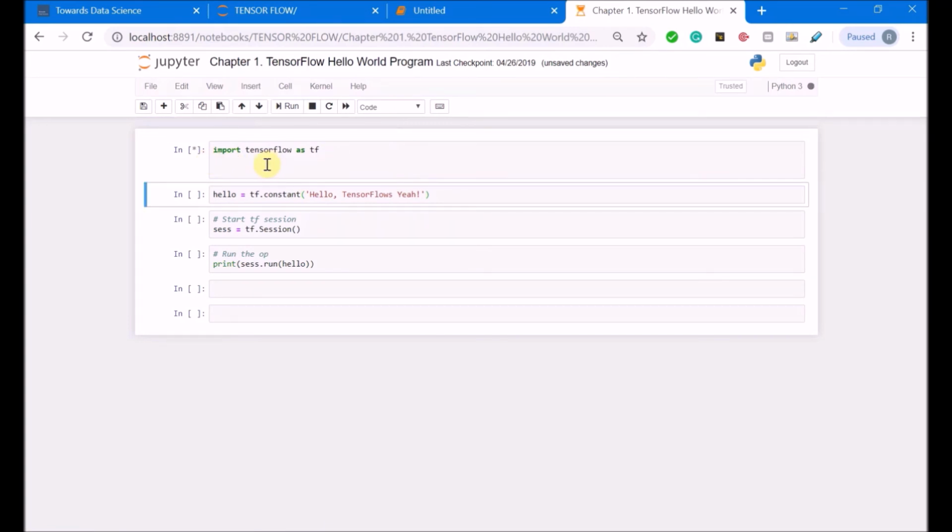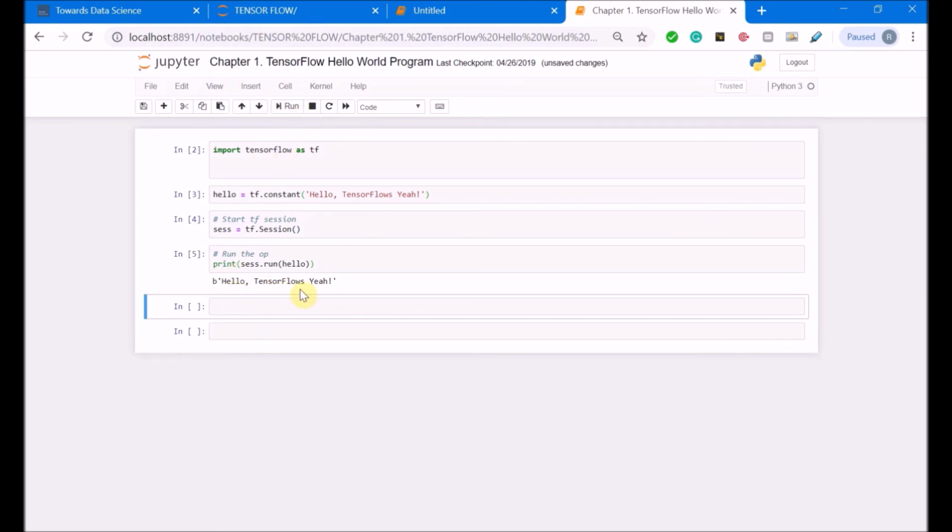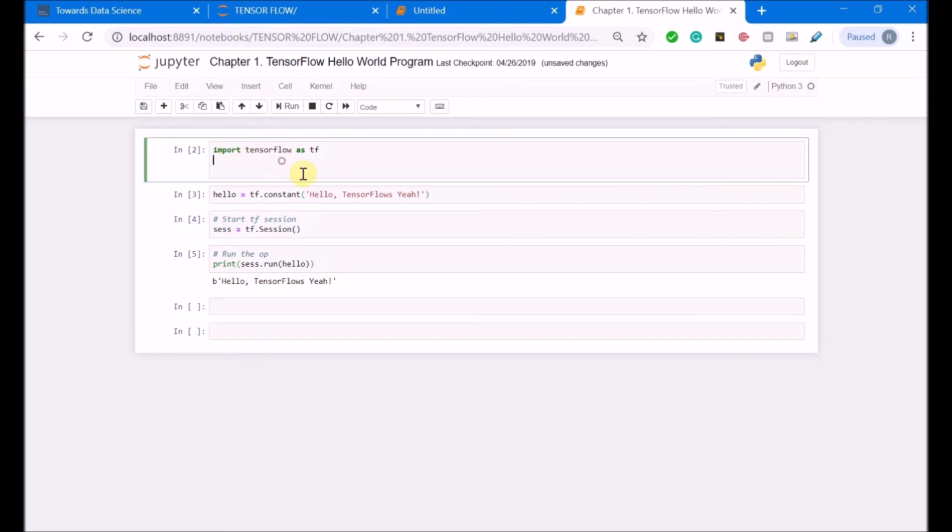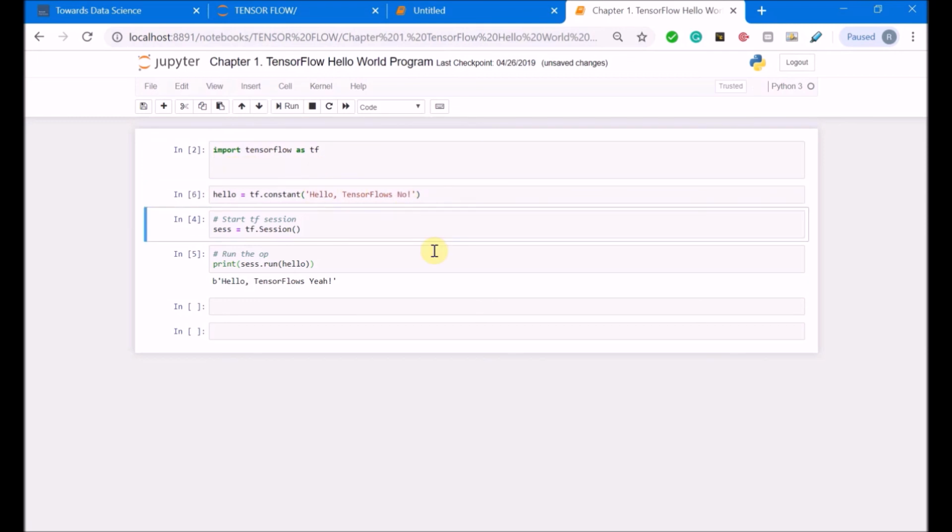Let's import TensorFlow as tf, and whatever word you're using here, that is what you're going to use later. As a standard convention, we make sure that we are using tf. After that, hello equals tf.constant, a string, hello TensorFlow. Yeah, it has executed. Another shift plus enter, ses equal to tf.Session, that is the starting of a session. Instead of shift plus enter, you can also use this button. So let me press this. Hello, TensorFlow. You don't need to run this line of code for every change that you make.